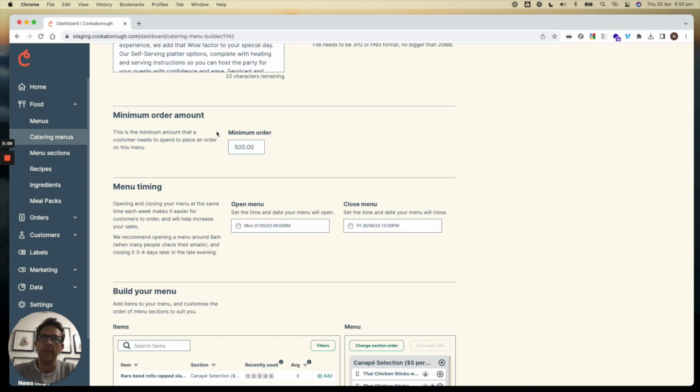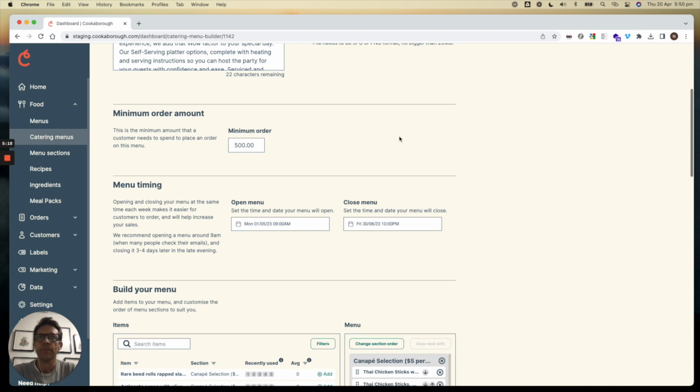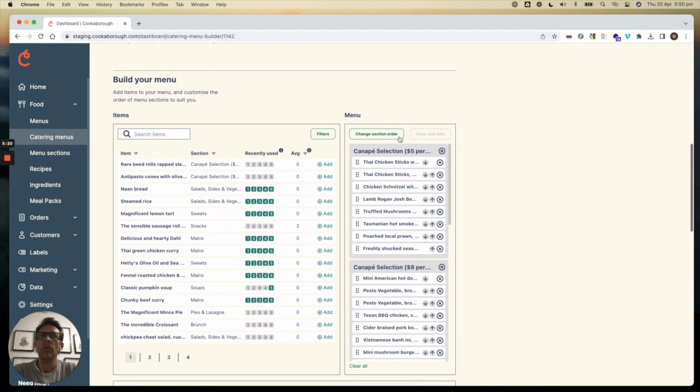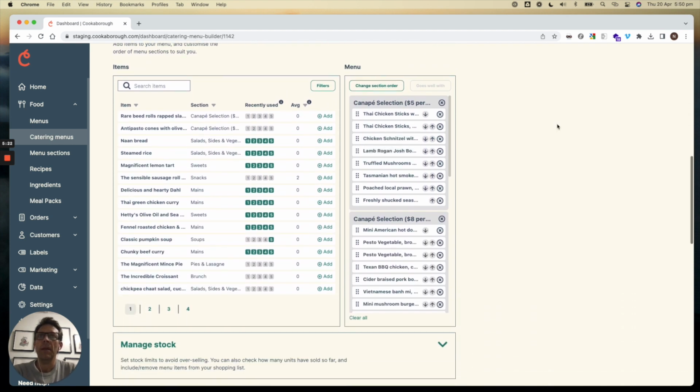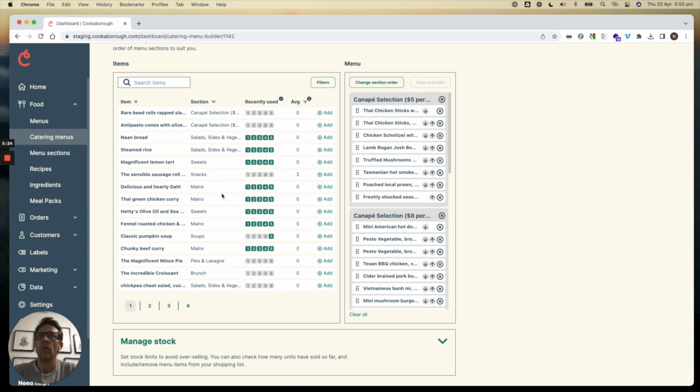First one is that the minimum order amount is coming through. So I changed this from $1,000 to $500 earlier. So this is where you can override the default amount at this level. Then what you can do is when you're building your menu, you will still have all of your recipes sitting over here, and here are the ones I've already put on the menu.